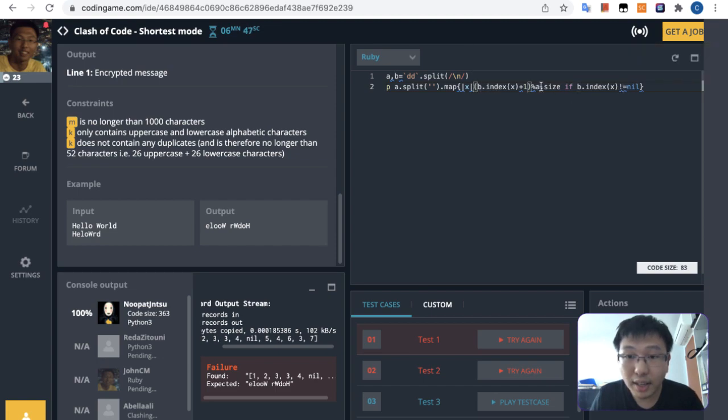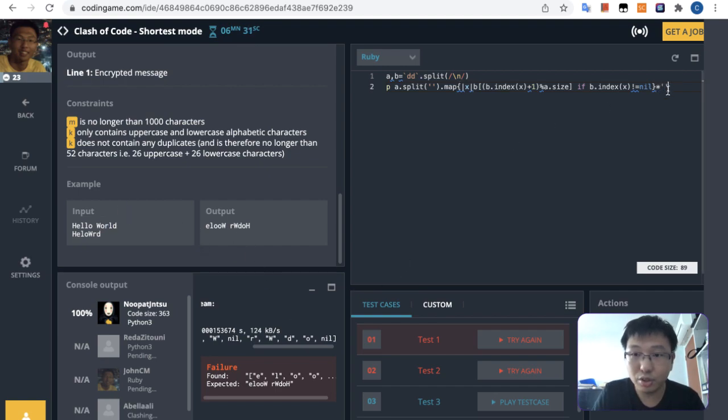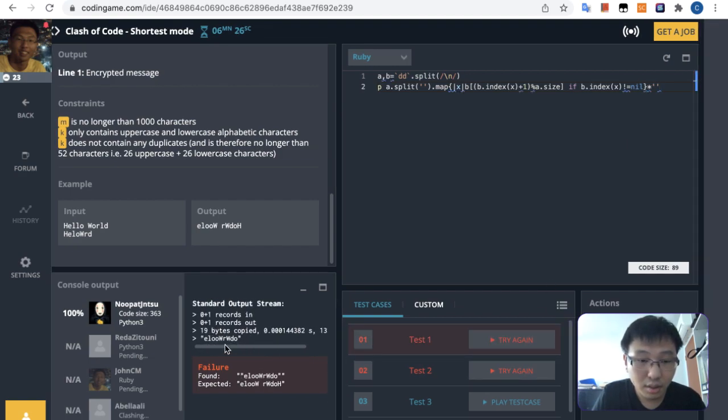Okay, so now that we have done this, can I just map directly to the B itself? Because I just want to shift to the next element in B. Okay, so we have this hello, almost there, with a nil at the back. So after that, we just join by this. Now we just need to settle the cases where it's nil. Oh, it seems like it didn't really print out the last one.